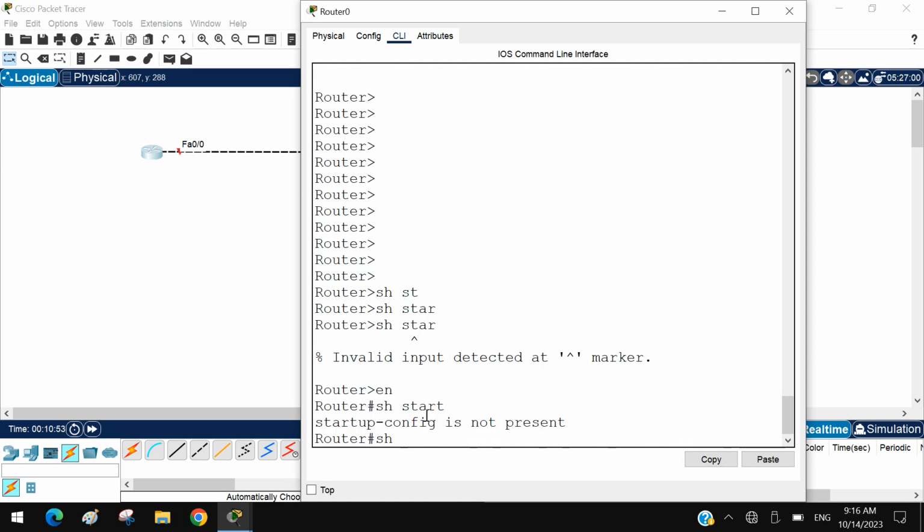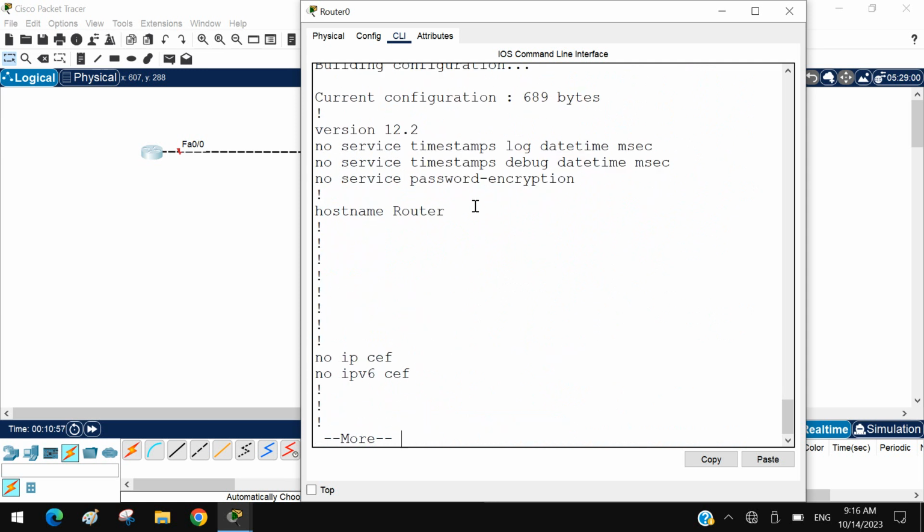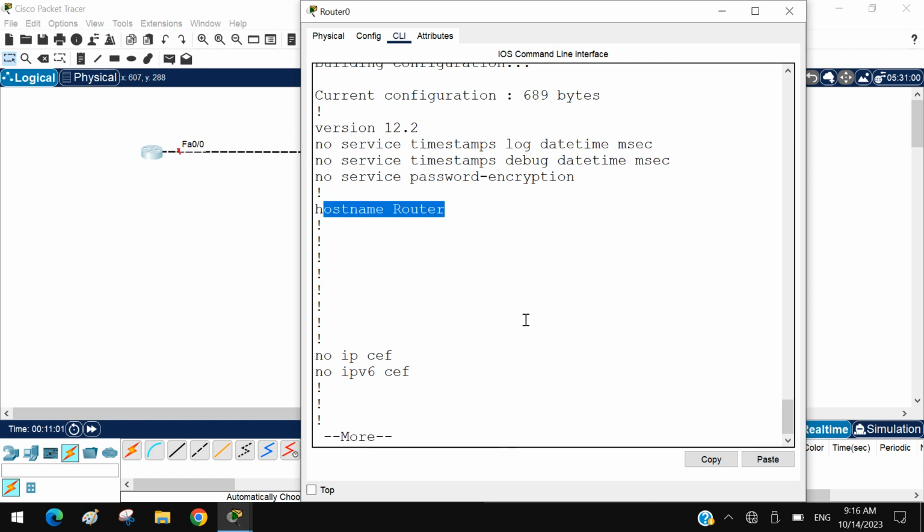So let me put show run. Even I don't have anything. I changed the router name. Now let me get back the configuration which is stored in your TFTP server. Clear? It is not only for this router. If you have any other router, you can do the same. Clear?